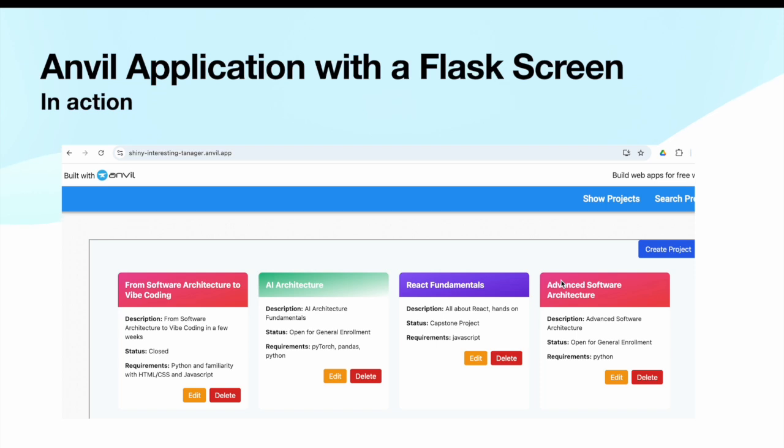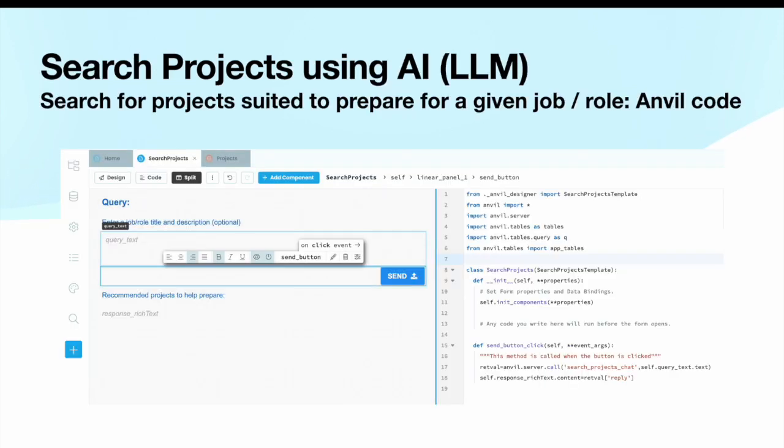Now, let's explore how we enable searching projects using AI. Specifically, a large language model. Oh, an LLM, that's cutting edge. Indeed. This slide shows the Anvil client-side code for search projects. On the left, the Anvil UI for searching. A user can enter a job or role description. So, like I'm looking for a machine learning role. Exactly. On the right, the Anvil Python code.